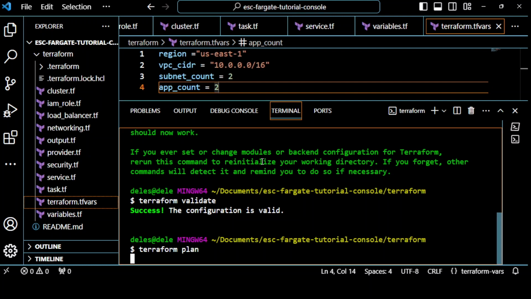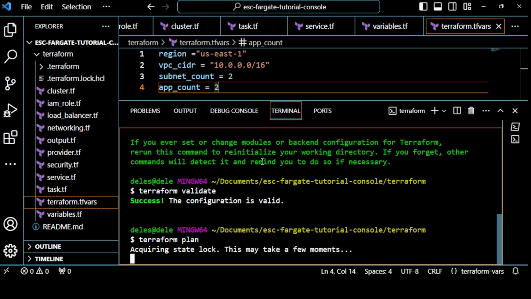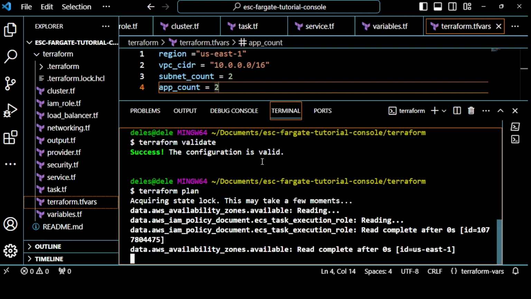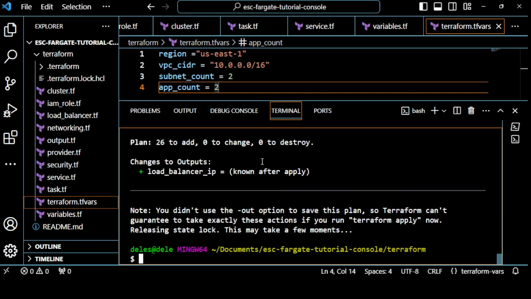So it's acquiring the state lock. That's in the remote backend. Remember it's locked with DynamoDB. This prevents somebody else from working on the same state file when you're in it. So that was quick. It's going to add 26 resources, 0 to change, 0 to destroy.